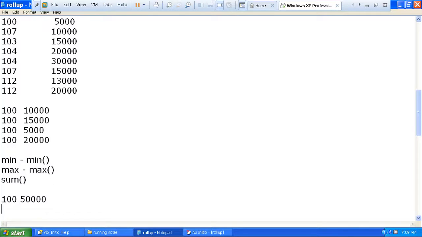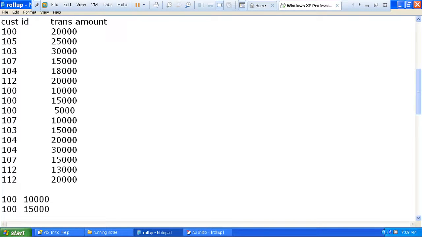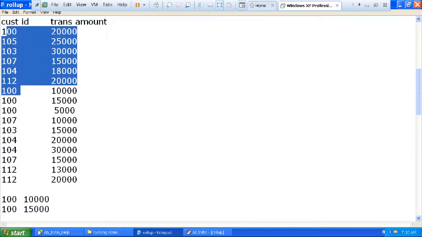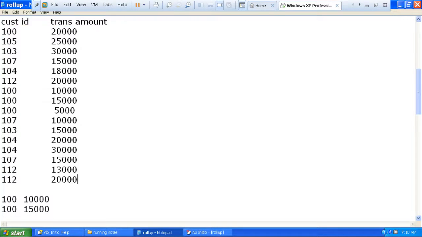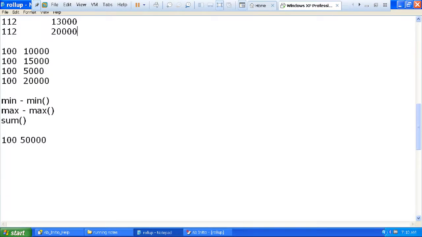If you want to find the sum for a group, I am saying one group, the remaining groups will also display. So totally how many groups do we have? 100 one group, 105 two, 103 three, 107 four, 104 five, 112 six. And totally we will get 6 records because we have totally 6 groups. So totally we will get 6 records only. So like this Rollup will give.